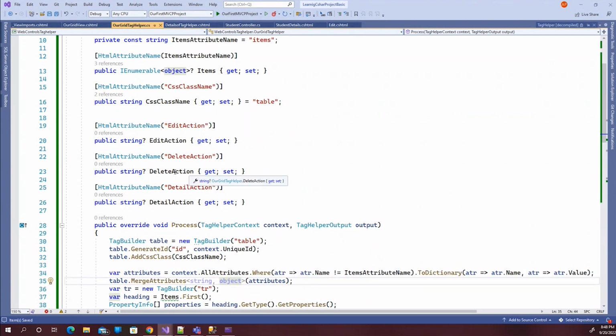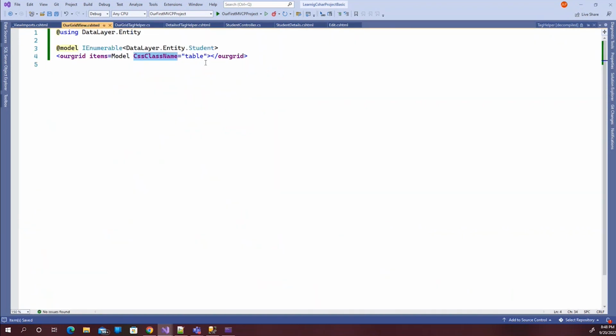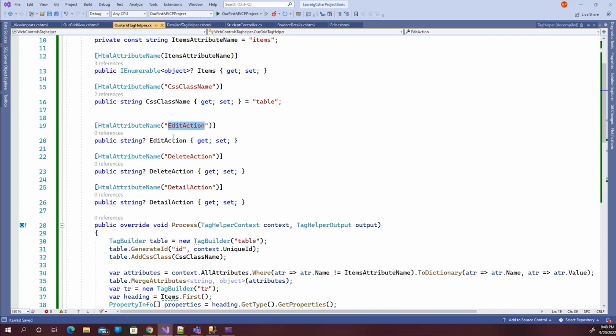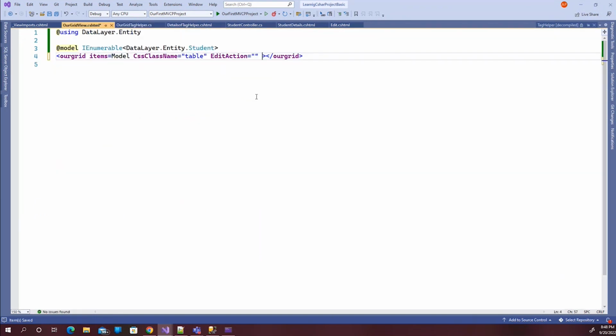We can just copy this name from here and pass the values from over there. We just go inside this one and we'll say my edit action is this one and my delete action is this one. So we'll pass that value from here.